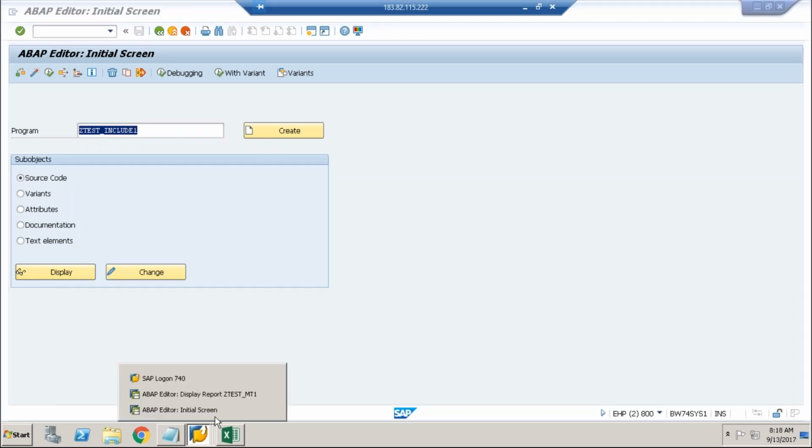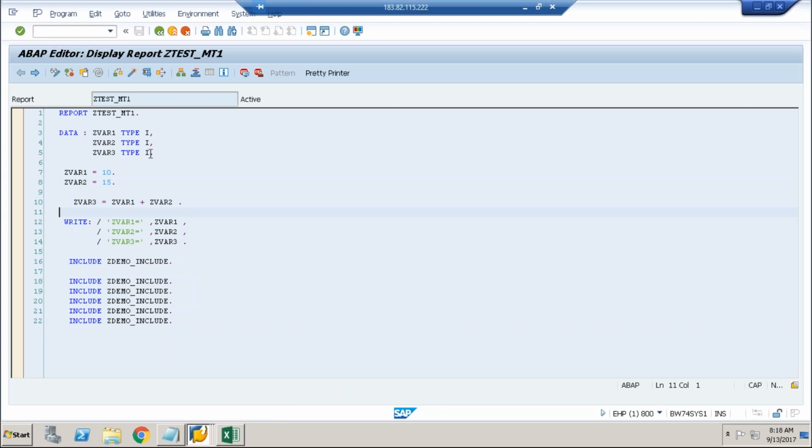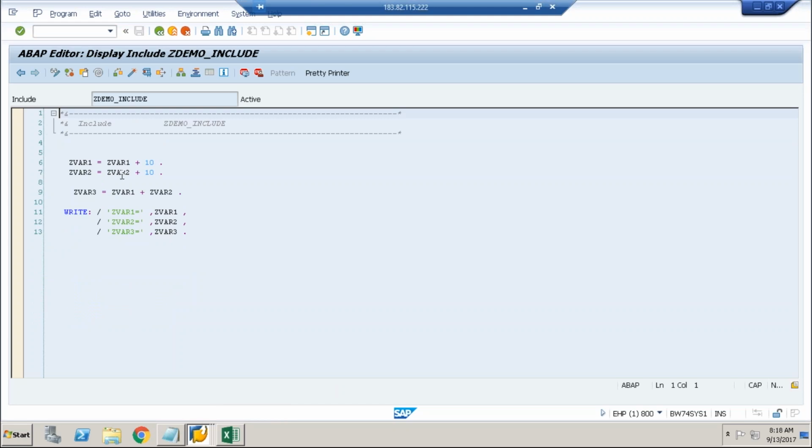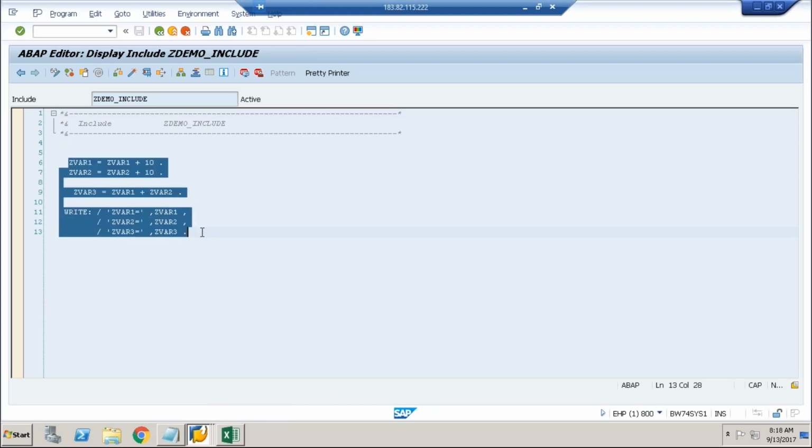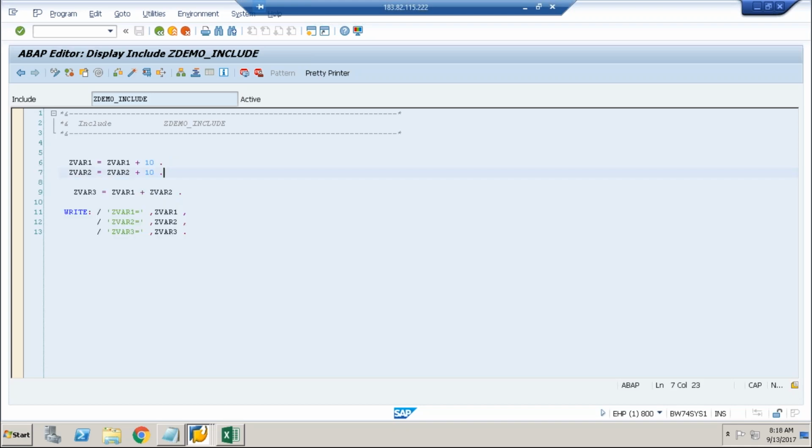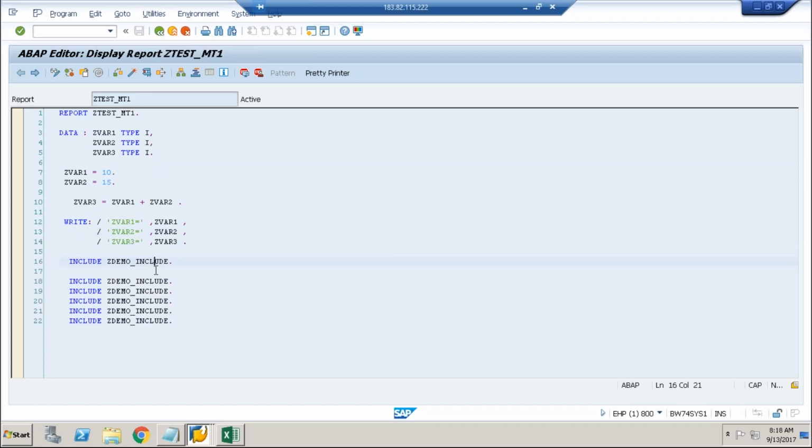Yeah, got it. So this is your main program. Here I declared all these three variables. And this is my include program. I am just using the declared variables, whatever I have declared in the main program. Got it, sir? Any doubts here? No. So this is how we have to use include programs.